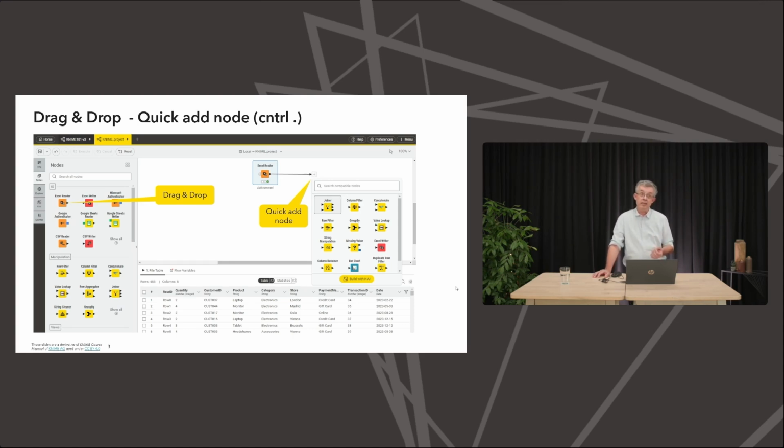If you have already a node on your canvas, you also can drag a line from the output port, and also the menu will open as well. And there is a shortcut that you can use with your keyboard. A control period will also open this menu. So as you see, there are multiple ways to get nodes onto your canvas.